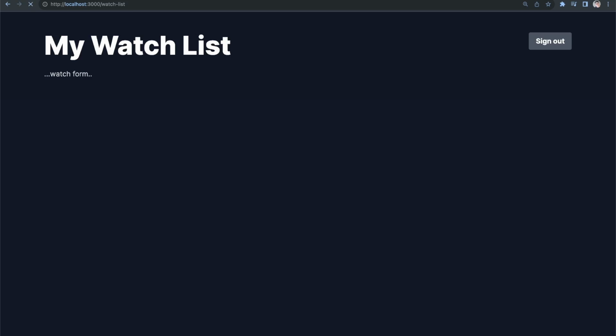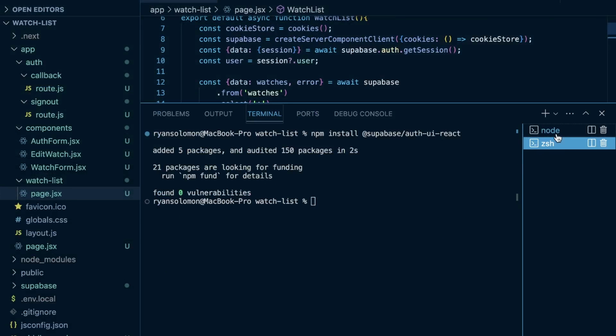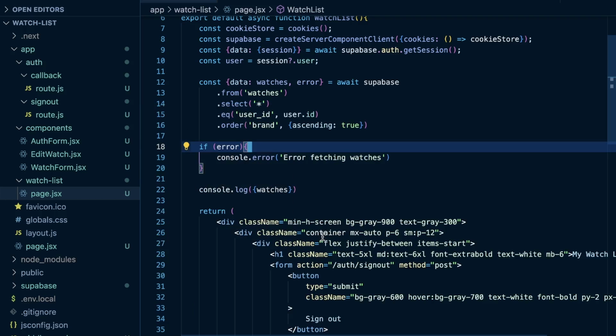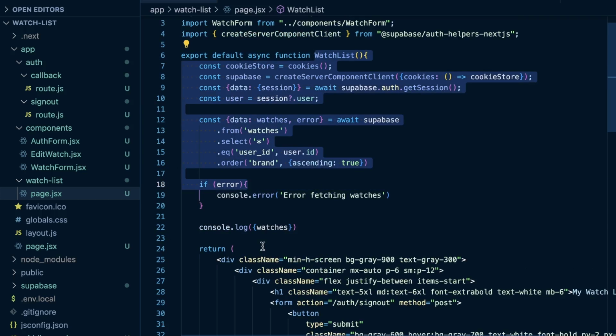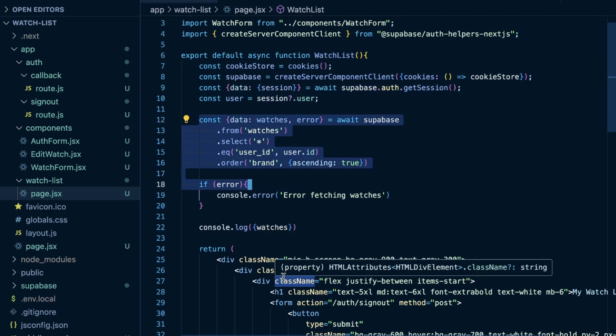So I'm here at my watch list. I'm going to refresh this page, head back to VS Code, open my terminal, go over here, and I do see watches as an empty array. So theoretically, we have everything set up here to now read our watches from our database. And it's pretty cool that we can do this just right within this server component here. We didn't need to make a use effect and then make a network request here. I can just get these watches right away in this server component and then render those within this page.